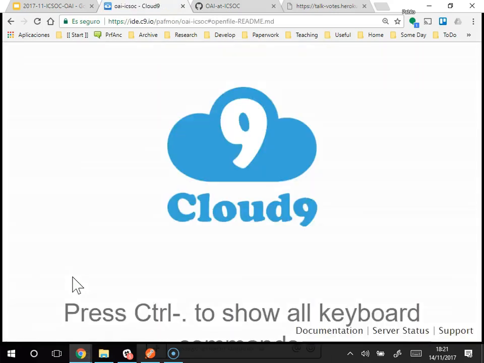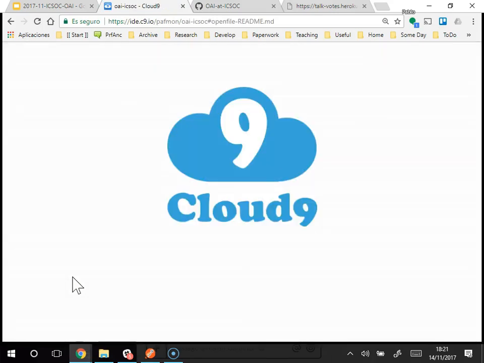This is Cloud9. What they do is they generate a container for you, and you can start coding right away. Let's see.